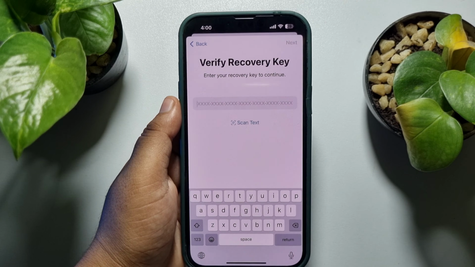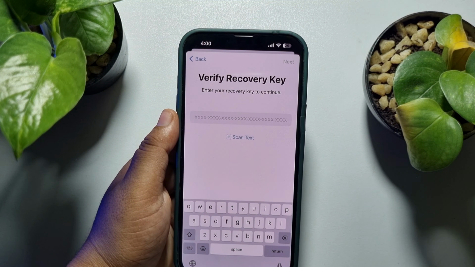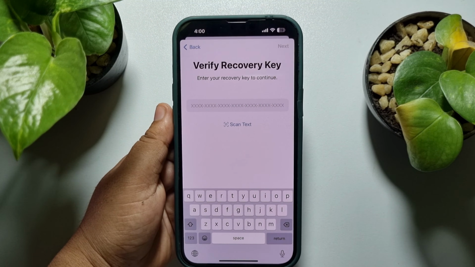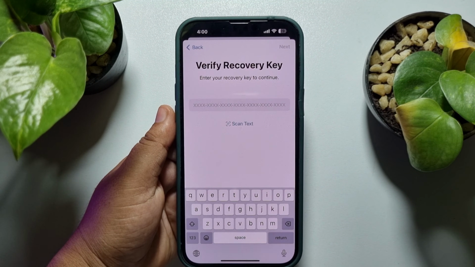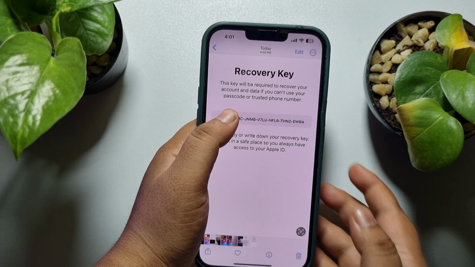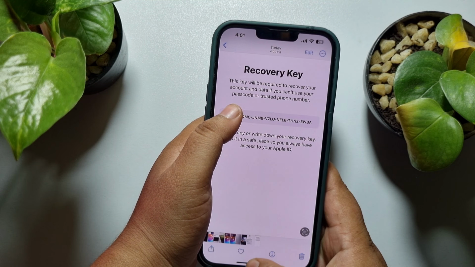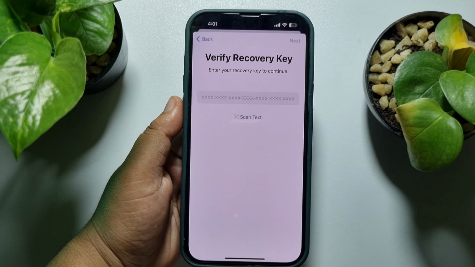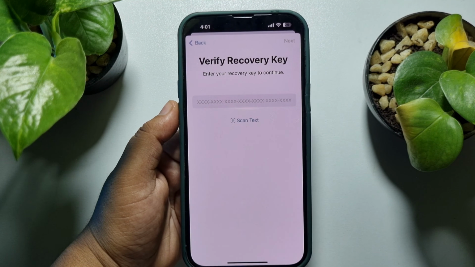now you have to paste your recovery key in this box that you just copied from the previous page. So all you need to do is write this recovery key in this box and then tap on Next, and your recovery key will be created.